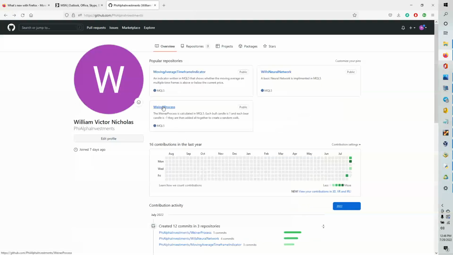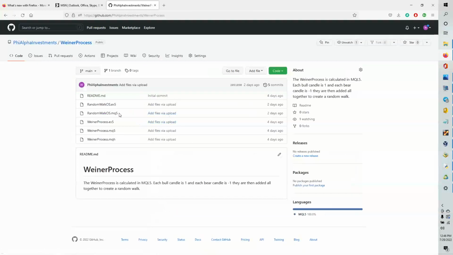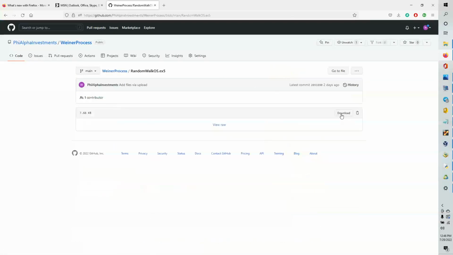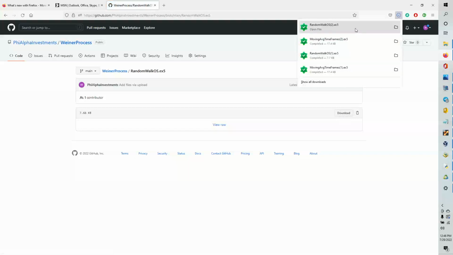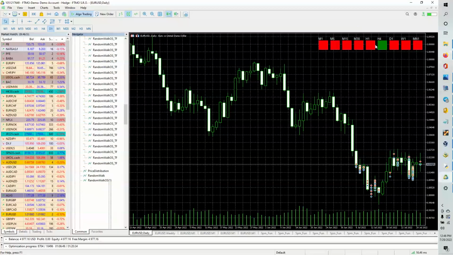All you have to do is go to the Wiener process. And here's the random walk os.ex5. Hit download. There we are.